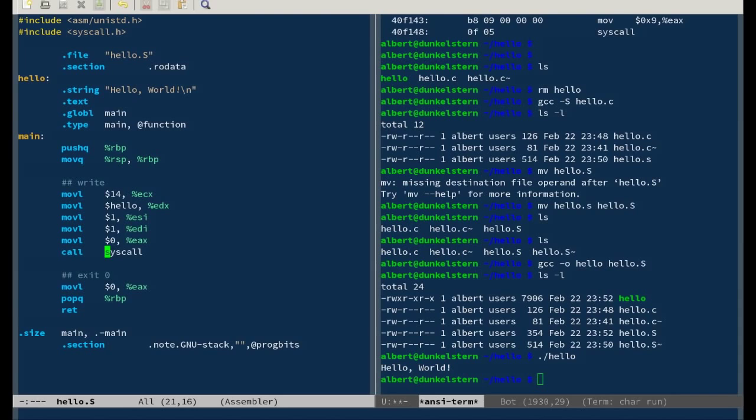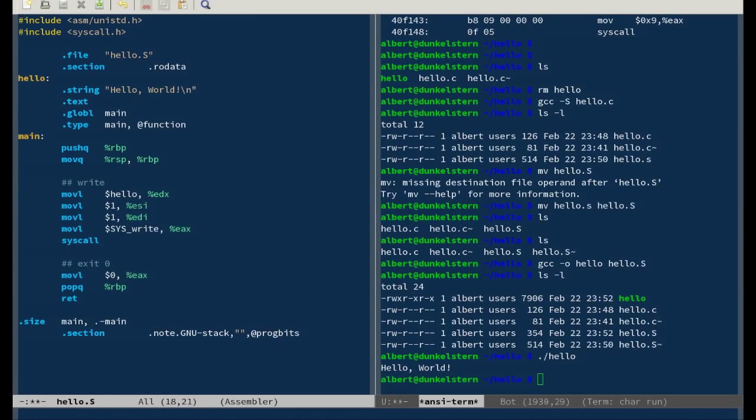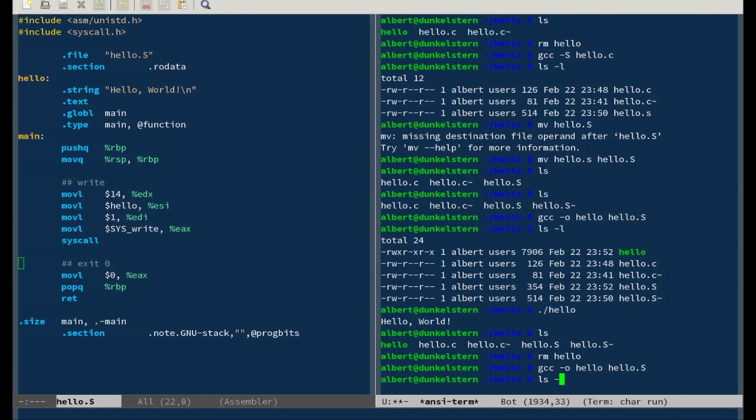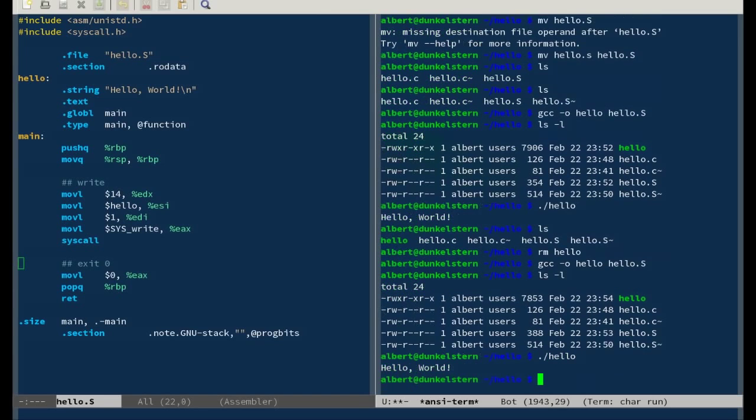Let's not call a libc function. Let's call the syscall instruction directly. And then we should move SYS_write to AX. And here's the file descriptor, string, and length. Don't need CX. File descriptor 1, hello goes in there, and length, which was 14, goes in there. This should work. I'm going to remove the hello and do this again just to prove that it works. Yep, here it comes, hello, and now we didn't call the libc function, we called syscall directly.